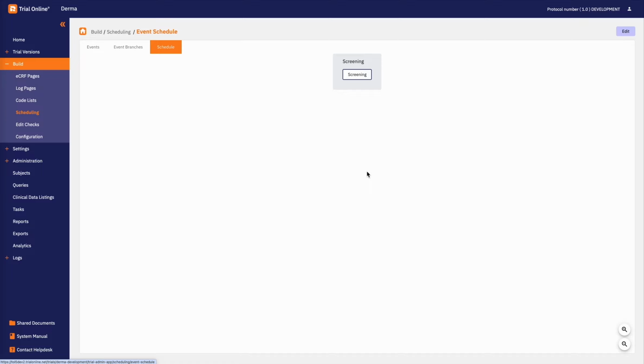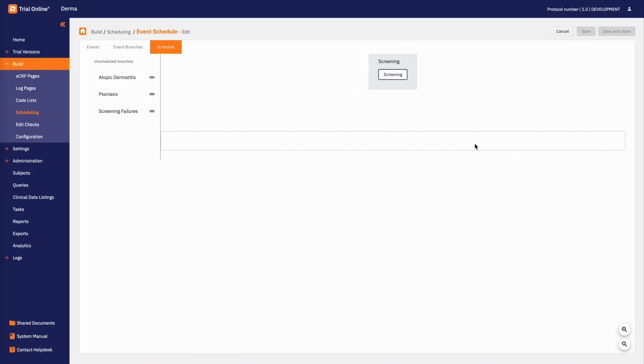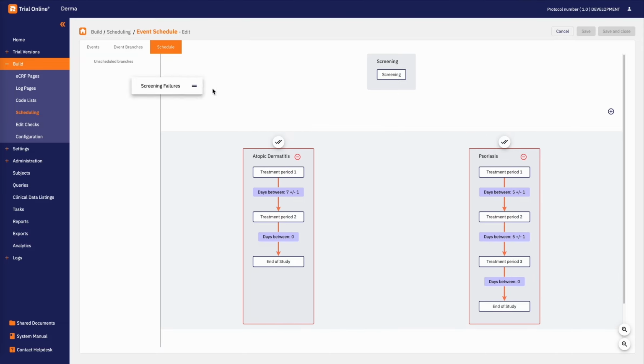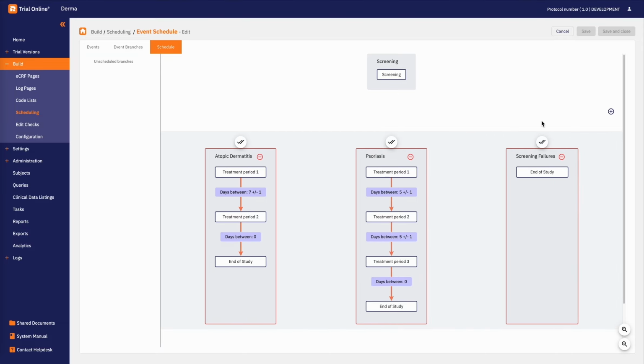The only thing here at the moment is the screening visit, so we will need to add the rest of them. I see my branches in the menu to the left and just need to drag and drop these where I need them. Starting with the atopic dermatitis, psoriasis, and my screening failures.